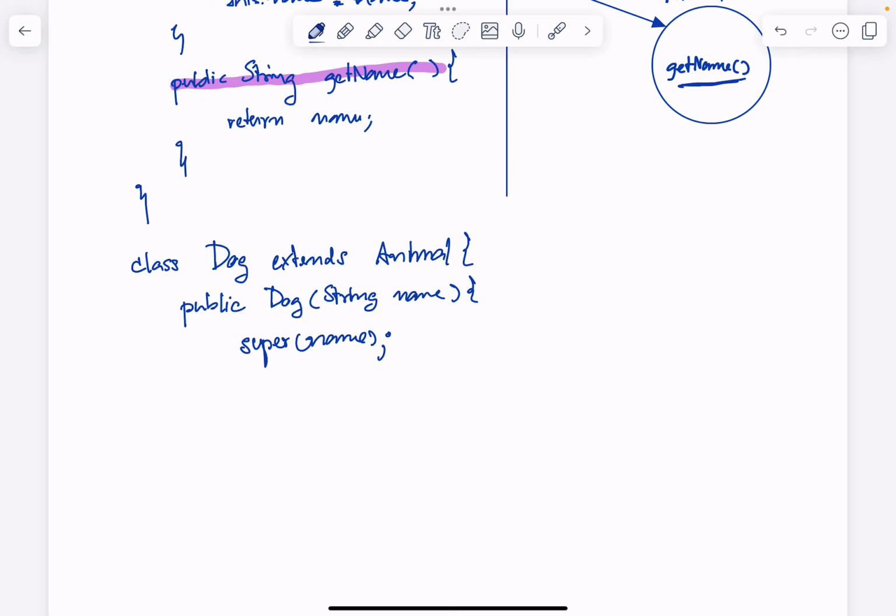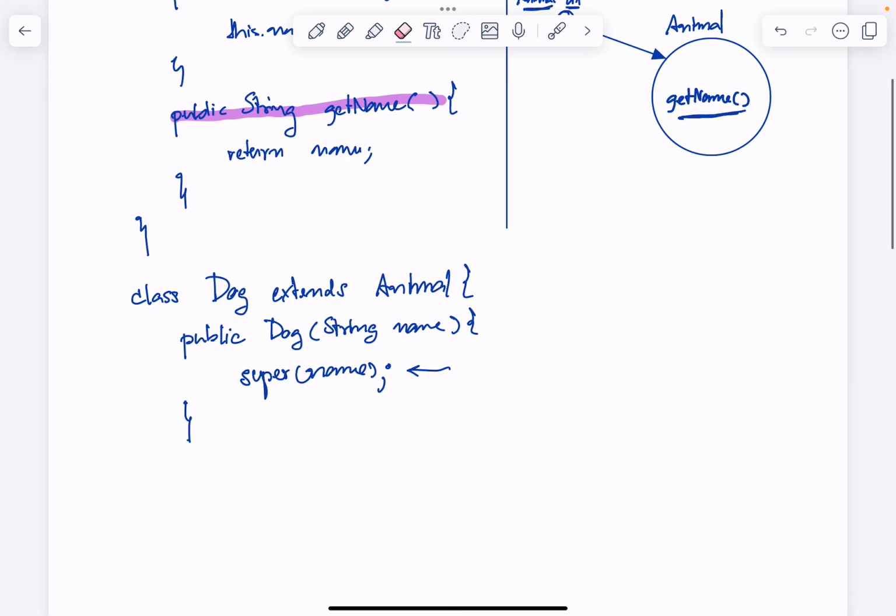This is the way that you can call the constructor of the superclass, but I have to tell you that if you want to call the constructor of the superclass, it must be in the first line of the method. The keyword super must be in the first line. You cannot do any other thing and then call super, cannot. Okay, so next.